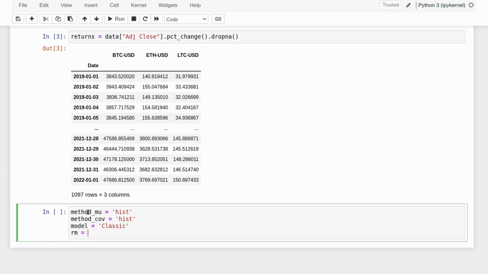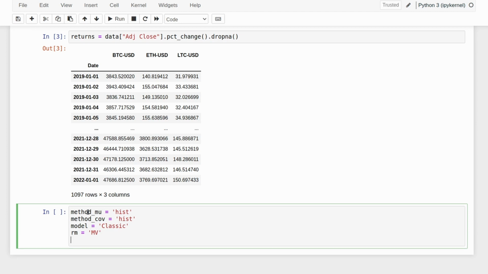Next, we need to provide a risk model. So MV is just going to be the standard deviation, or just the variance. So in this case, our optimizer is going to assume that the variance and the risk are the same thing. There are lots of other risk models in here, and I will cover those in a minute. But for now, we're just going to use this as a proxy for risk.